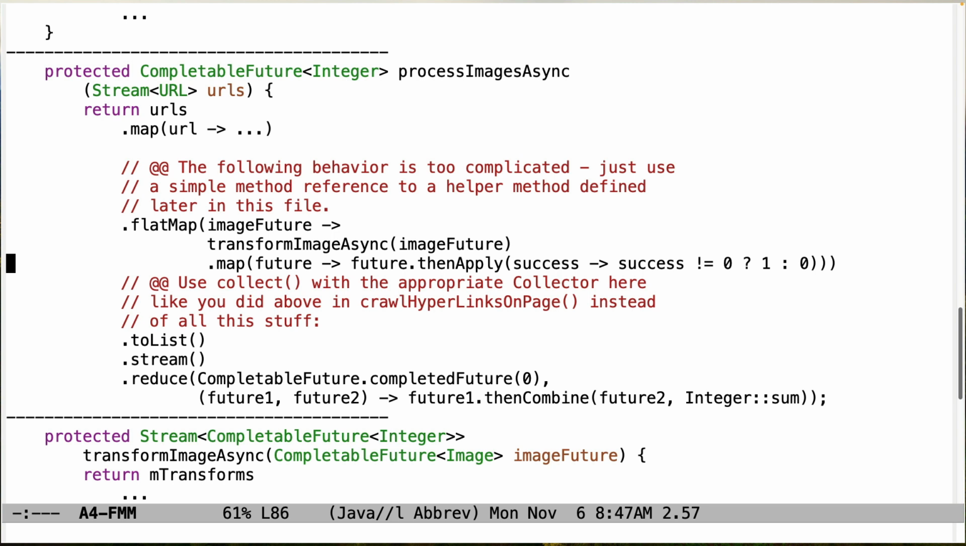And then down here, this is also way more complicated than it needs to be. You simply need to use collect with the appropriate collector to do the collecting. And interestingly enough, the person had done it correctly in the previous implementation of crawl hyperlinks on page. So this is extra work that doesn't need to be done. So those things should be folded in and cleaned up.